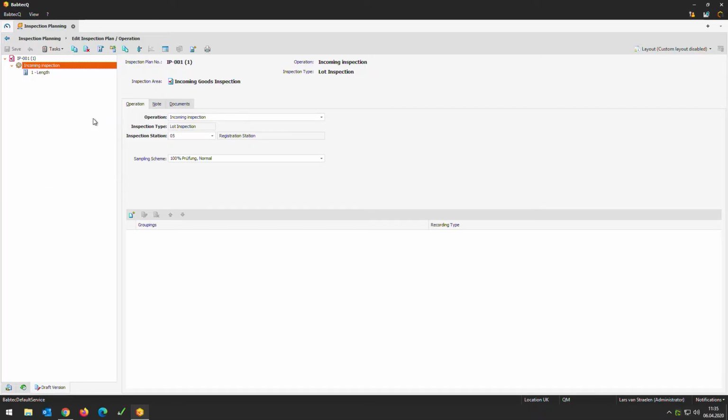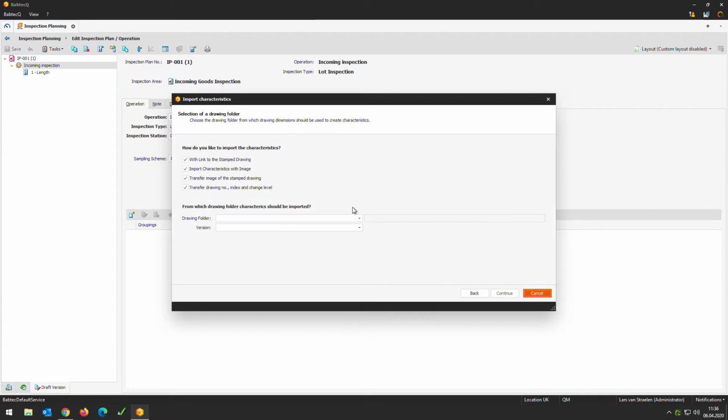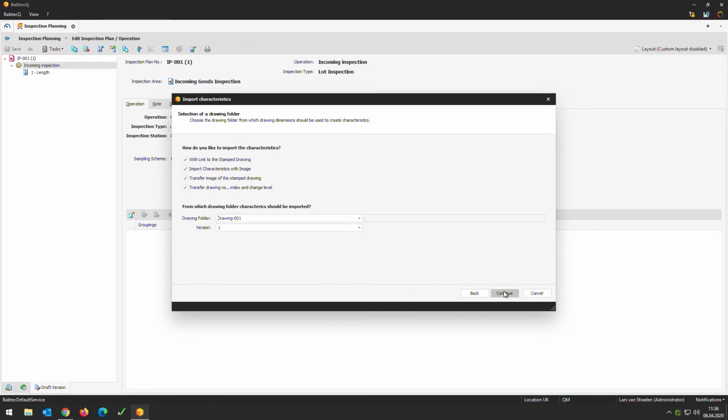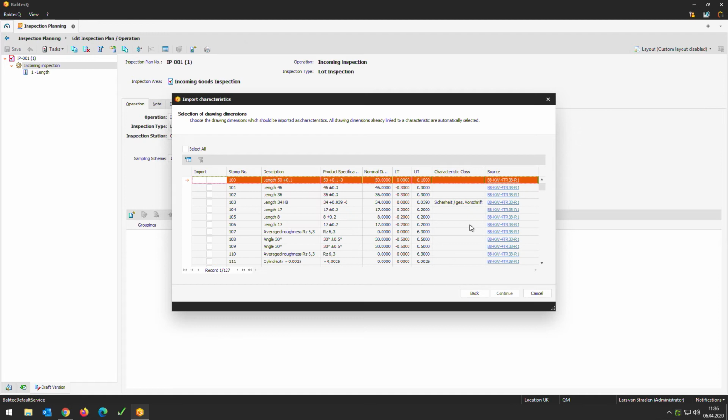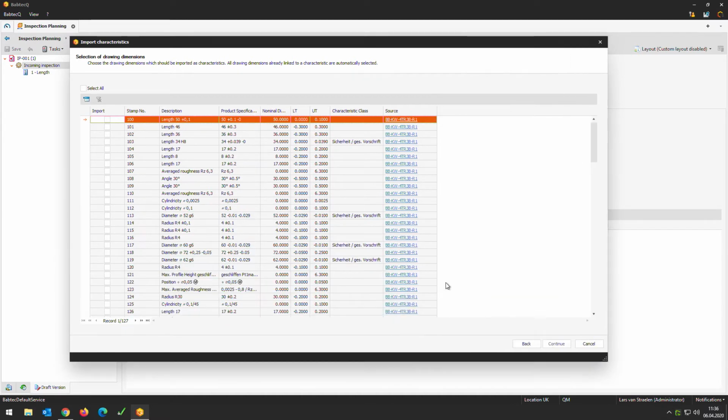So use the import characteristic functionality, then of course select the drawing we stamped last time, and select of course all those characteristics you want to use in this inspection plan. So here's the list of all the characteristics we stamped before. I will enlarge it a little bit. Now it's quite easy to pick it, yeah? You have only to check the import field, right?